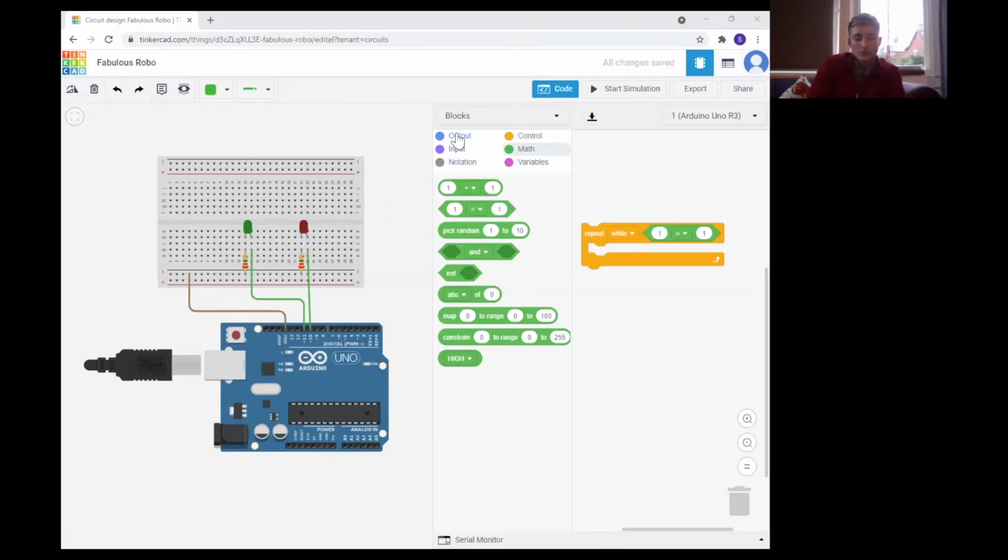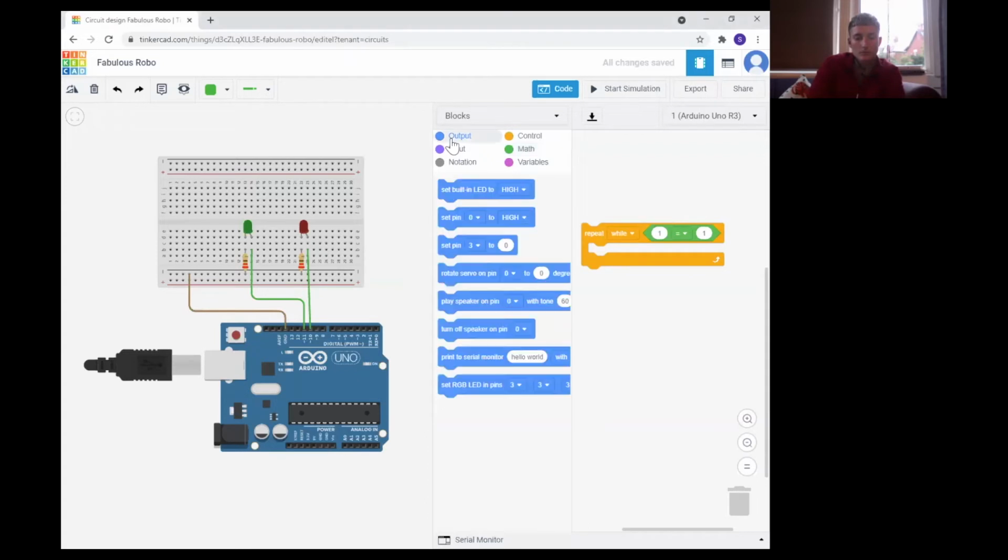So we are going to go to the output function because we want to send a message out to our LED. We want to go to the output and we want to turn the LED connected to pin 10 on. So we get this, set pin to high. We're going to pop that in there. And instead of pin 0, nothing's connected to pin 0. That wouldn't do anything. We want to change that to pin 10. Okay.